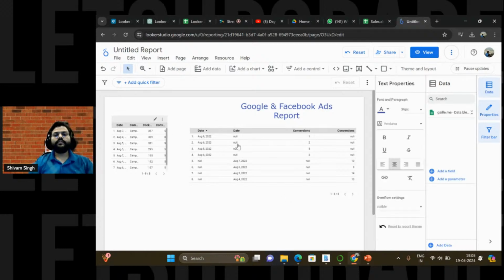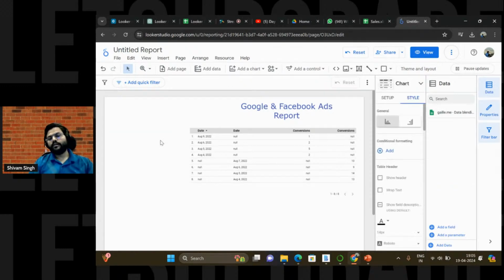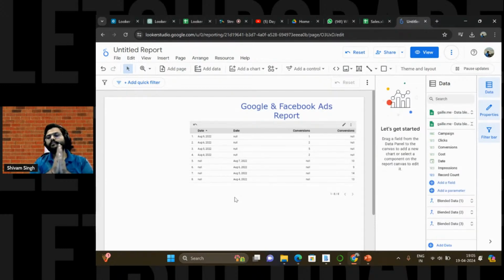Now guys, you can see that for running any kind of ad, we need to invest the money. So after making a comparison, I can say that I can try to run the ad only on Facebook, because Facebook is actually giving me a better response. It is giving me a better result in comparison to a Google ad. So you can see this is for a Google ad, and this is for a Facebook ad.